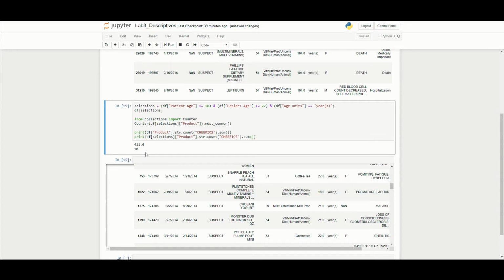Now, one obvious conclusion would be, oh man, that's a lot, right? Like 411 people reporting issues with Cheerios, but we do want to look at how many records there are and the actual percentages that these represent. So let's take a look quickly.